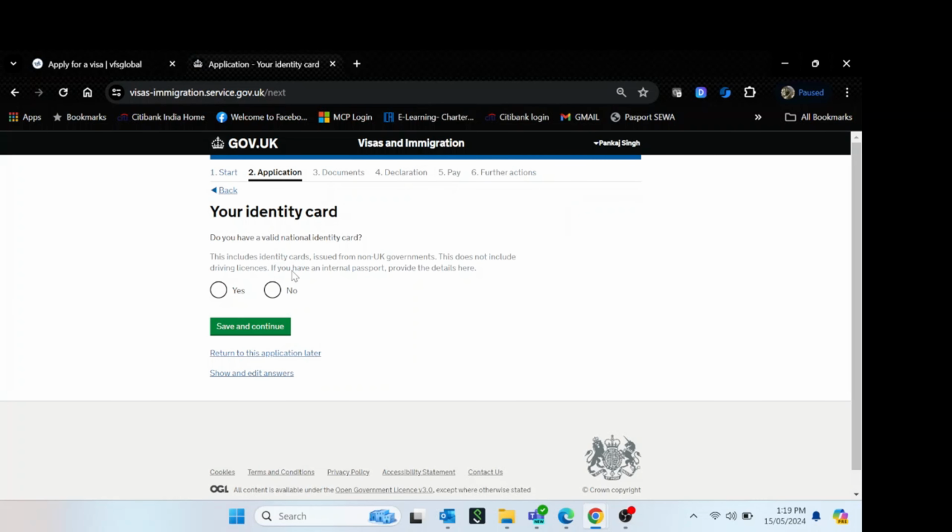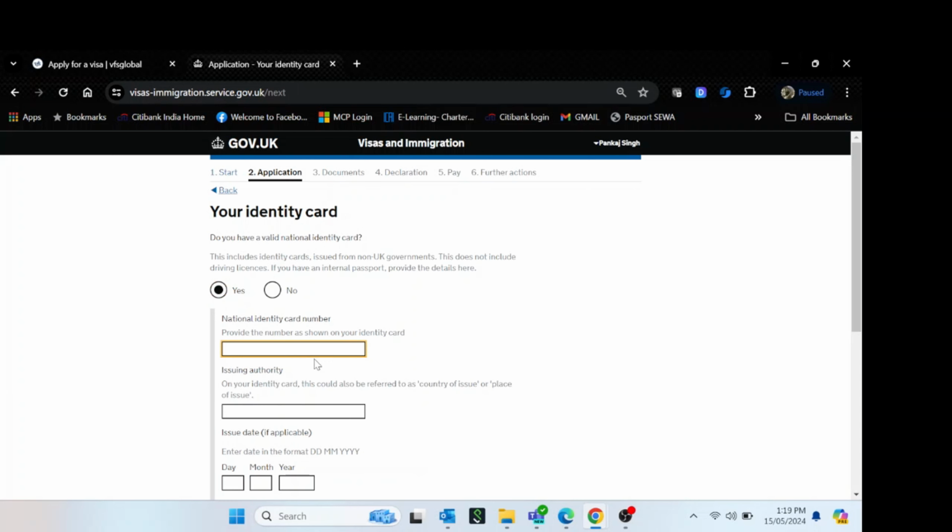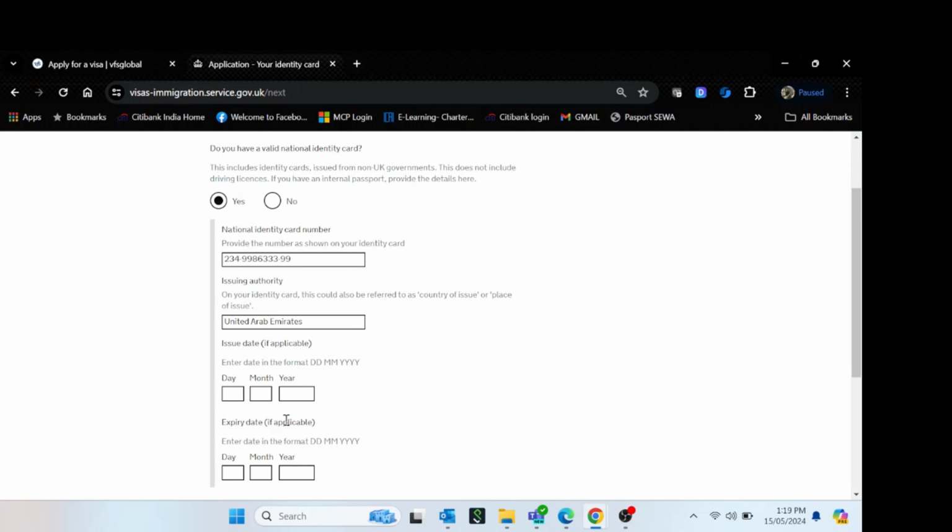Your identity card. Do you have a valid national ID? Yes, I have a valid national ID as I'm applying from UAE, so I have an Emirates ID. So please enter Emirates ID if you're applying from Dubai. If you're not applying from Dubai or any other country, if you're applying from India, you have to enter the Aadhaar card. Enter the issue date and the expiry date.